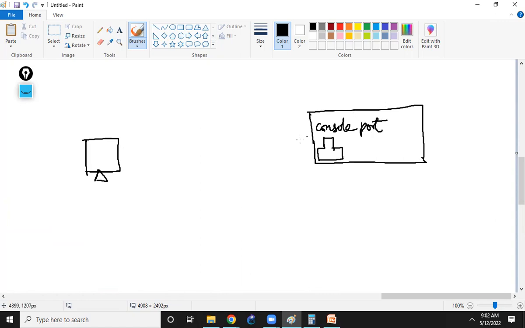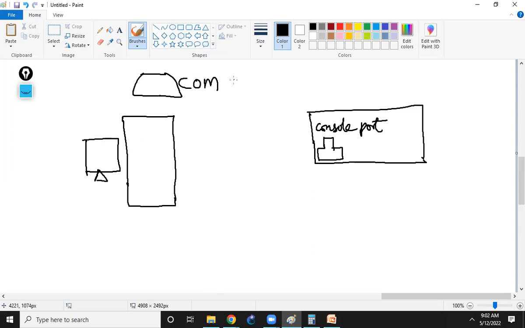Okay, so now let me tell you. To connect to the console port, you can use the rollover cable. Again, let me tell you, previously computers used to have something called a COM port. So the COM port looks like this.